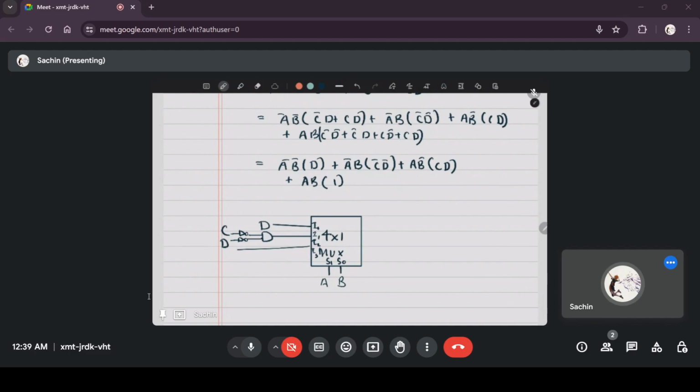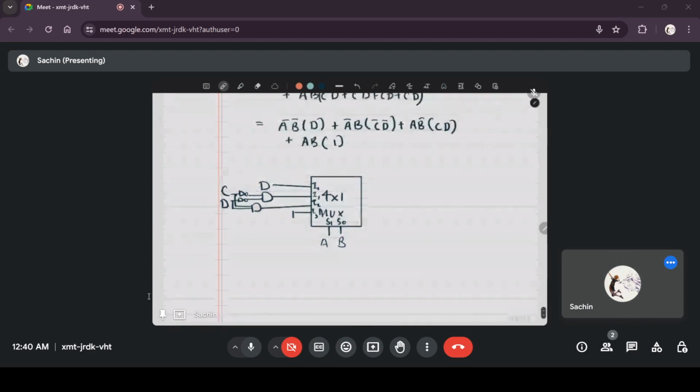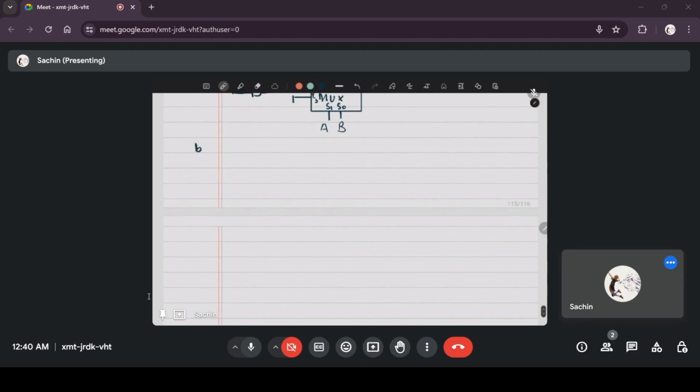Similarly, for I2, you will have to give CD, and for I3 just give a 1. So that is how you can implement F of ABCD using some external gates and a 4:1 multiplexer. Part B follows similar to part A.